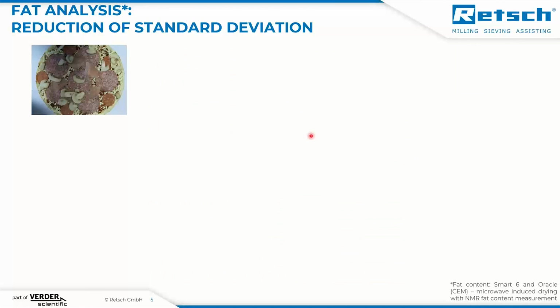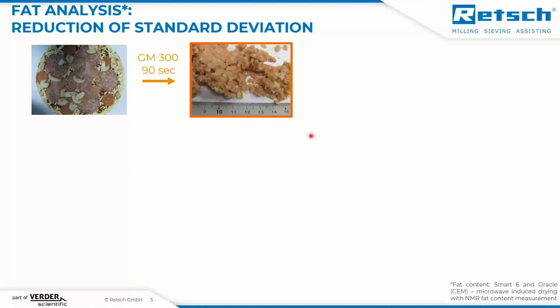Just for example, we tested this with this pizza. Pizza is a very heterogeneous food sample. And we wanted to determine the fat content of this sample and see what standard deviation we get with different stages of sample preparation. So we come to this coarsely ground sample where you still find particles left over around 5 millimeters, so some of the cheese or the mushrooms. But you might think, okay, that's homogenized, I can take this for my analytics.